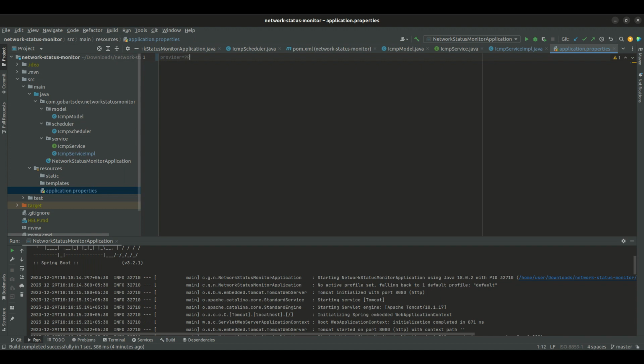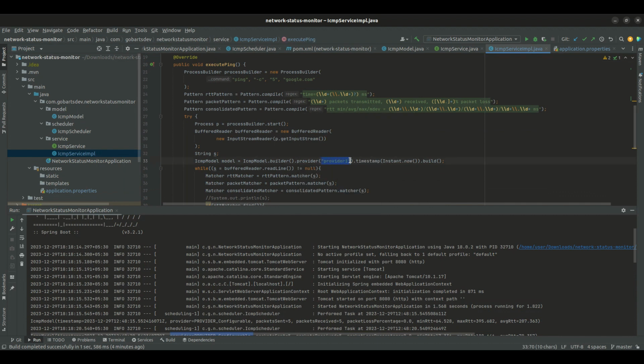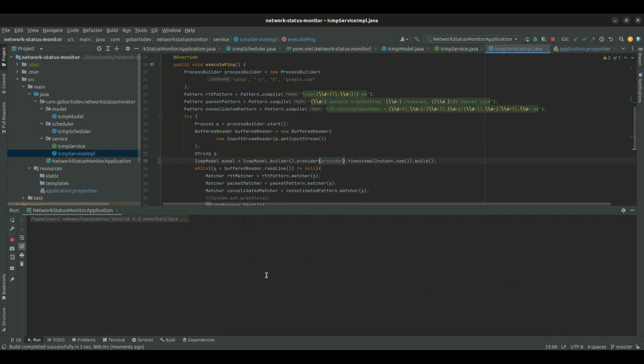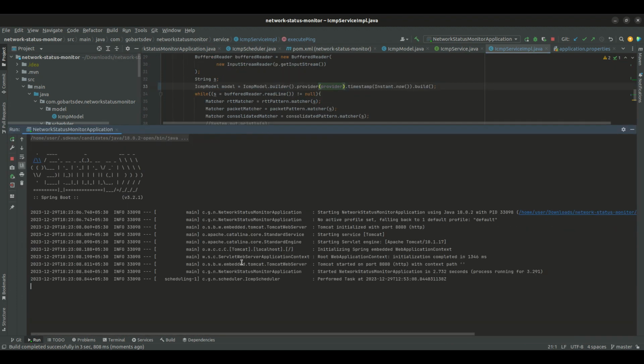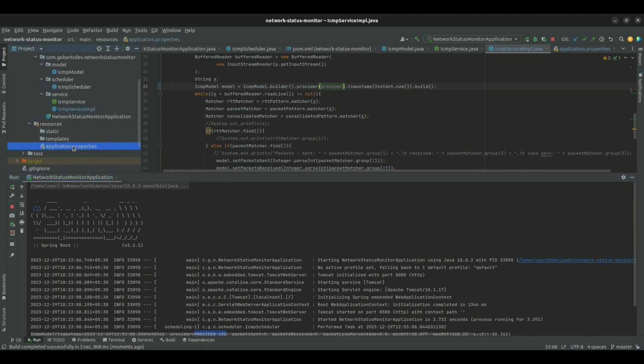So provider, let's say Geo. Okay, now let's see if it works or not. And also let me change the string constant to the variable provider, and let's see if it works. As you can see, now the provider has been changed to provider Geo. So that means this particular value is coming from the application.properties file. So that is how you can inject values from a properties file.